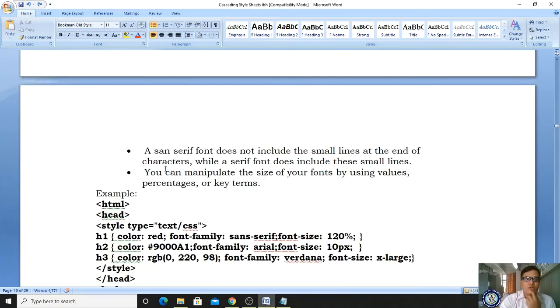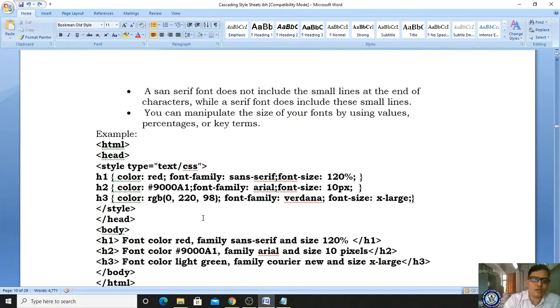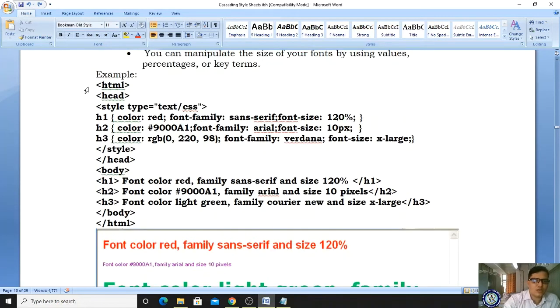So how we can give the size, either in the form of percentages or key terms. Let us see how we can give the font family and font size to our elements. So this is an internal, global or embedded style, right? Yes, let us see here. Style type.